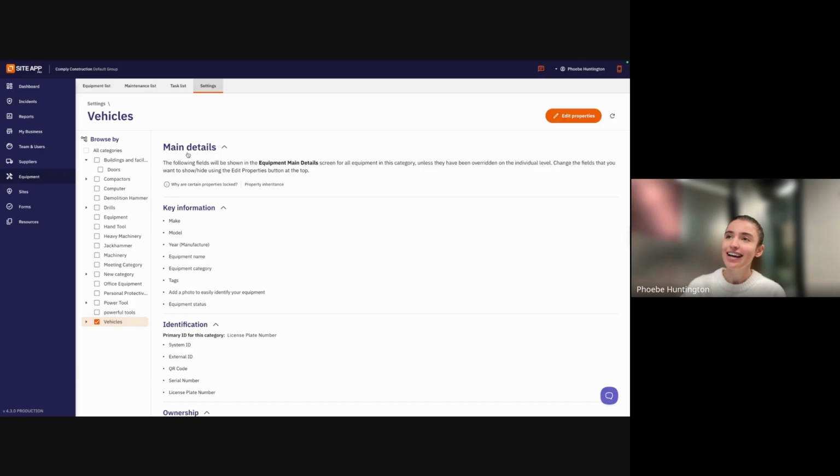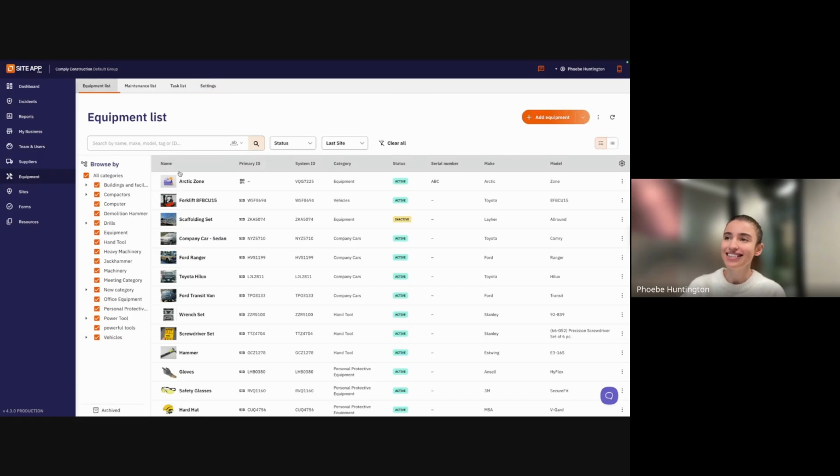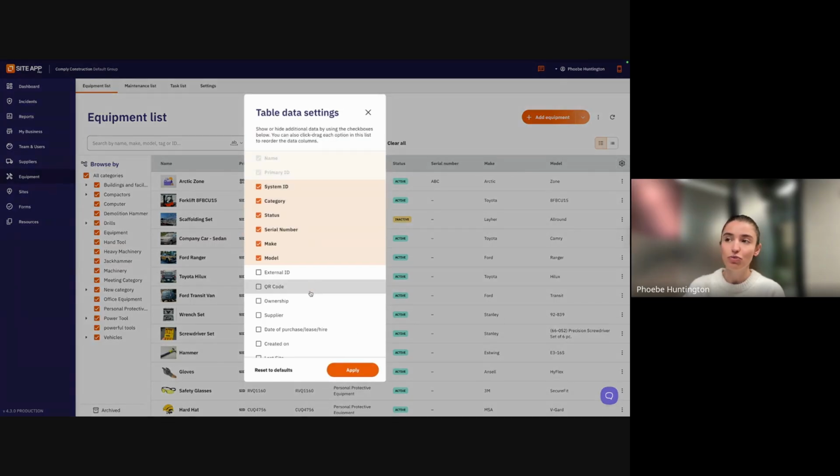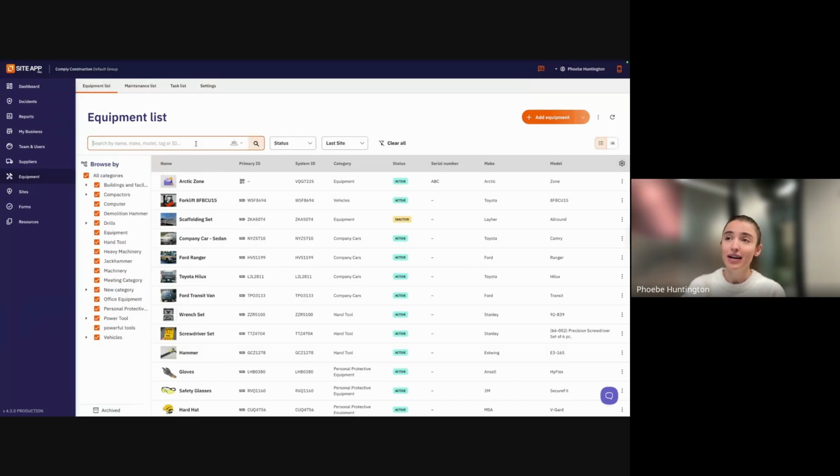So we're going to go ahead and jump into our equipment list now. And this is the new view that you'll see where you have all your pieces of equipment listed. What we can see from left to right are new table details that you can configure. So you can use the little cog icon to decide what's relevant for you to see. There are also new ways of searching.